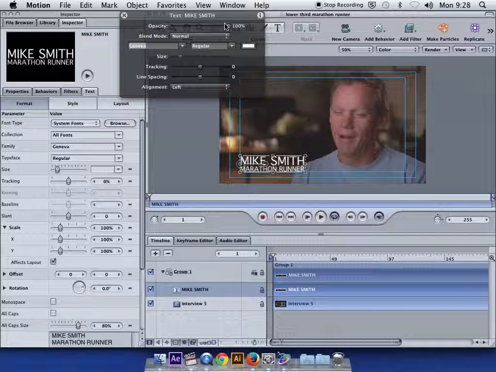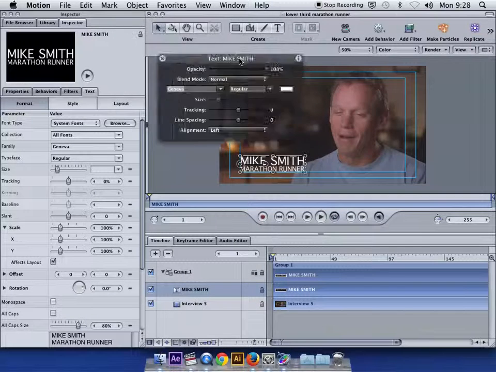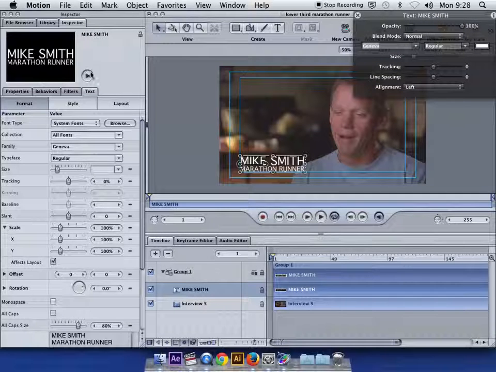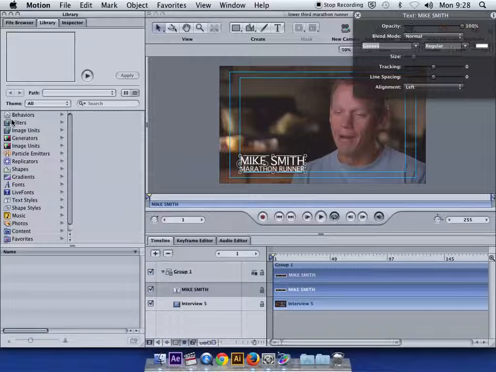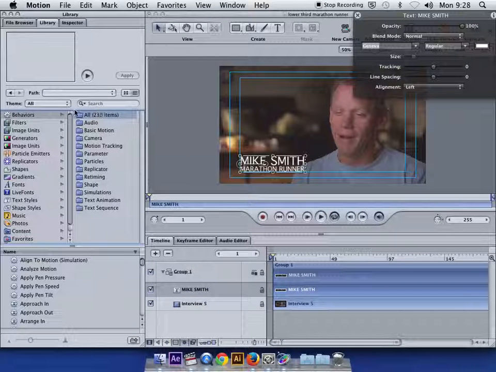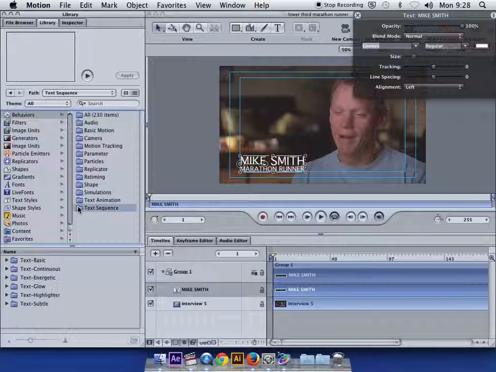Now this is where Motion comes into its own, because I can use what are called behaviors, which are automated animations, and I have a library of these behaviors that allow me to quickly create animations, apply them, see what they look like, modify them a little if I need to, and then move on or change them. So you don't have to do a massive amount of legwork animating them. You can see what the effect is going to look like very quickly, and they are in the library under behaviors. Now you'll see there's a number of different types of behaviors here, but you'll see text animation and text sequence.